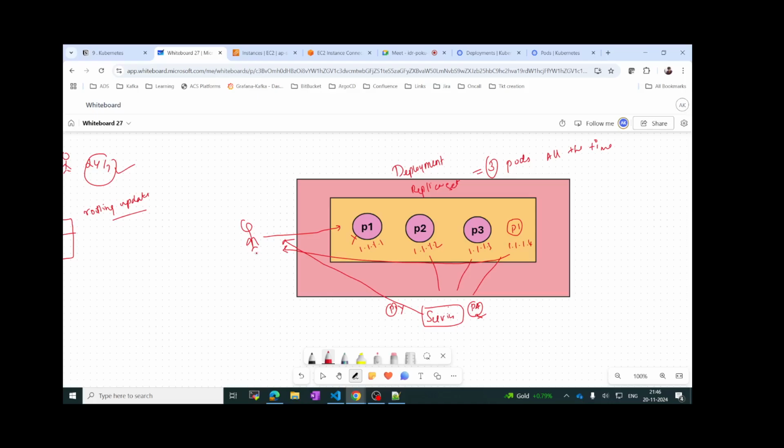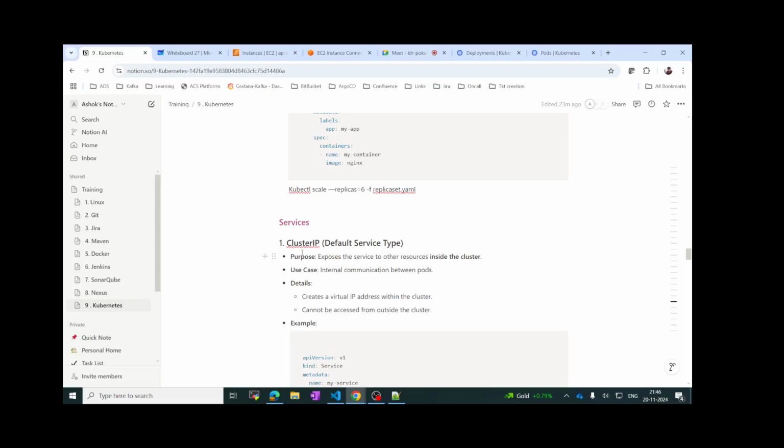So when the end user tries to contact these pods, you will not be directly contacting the pod. You will be contacting the service, and the service will transfer the data to different pods. This is how the service will work. In services we actually have three types. One is ClusterIP. By default, this will be the default service that will be used. This ClusterIP is only used for internal communication, so it will not be accessible from outside.